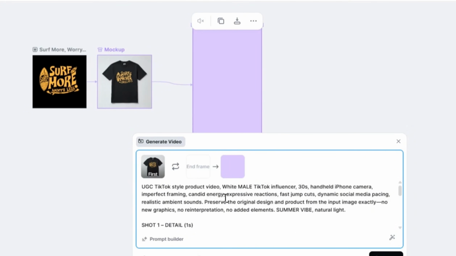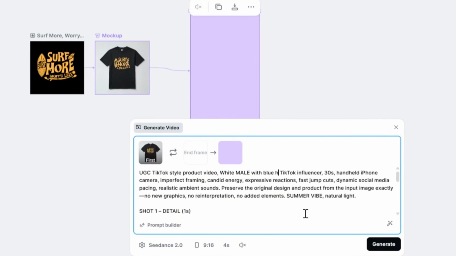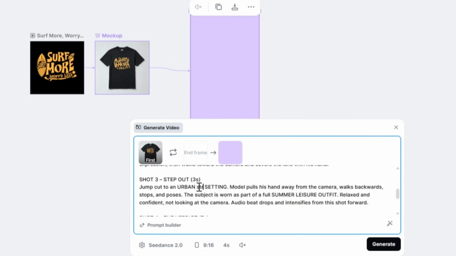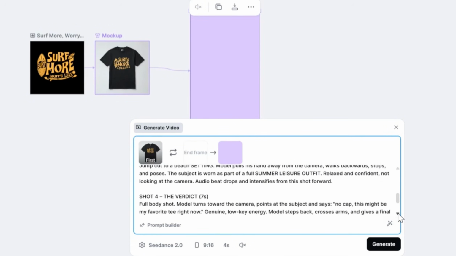So I'm going to follow a very similar prompt structure that is used in the templates, but this time I'm using a white male TikTok influencer, and to make him look unique, I'm going to ask for a male with blue hair just to make him look different. And I'm going to change the vibe to a beach vibe instead of urban garden setting. So this is how you can change the background or the character. You can leave everything else as is.